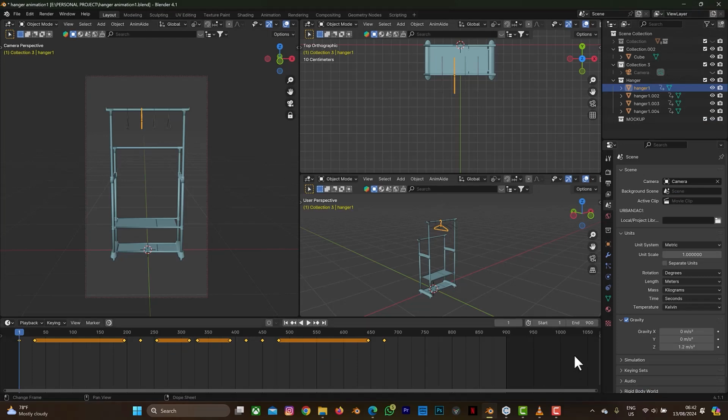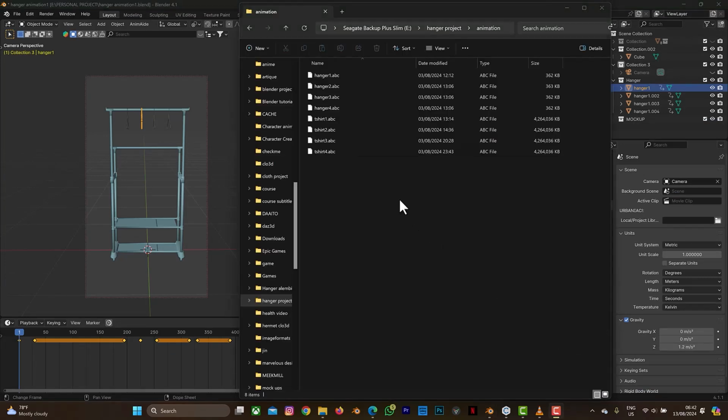So like I said earlier, you can see this is angle 1, this is the ABC file or the Alembic file, then 2, 3, and 4. So you have to export the 4 of them as Alembic. Then I'll tell you what you can do next on Clo3d. So this is what we will do next on Clo3d.